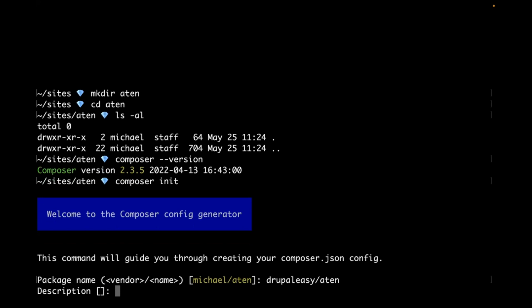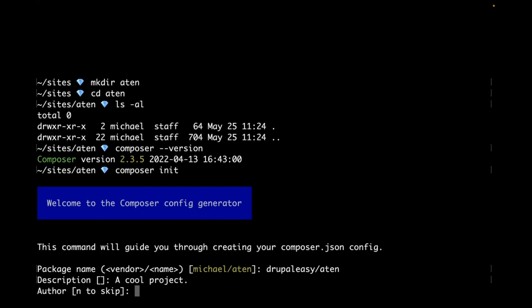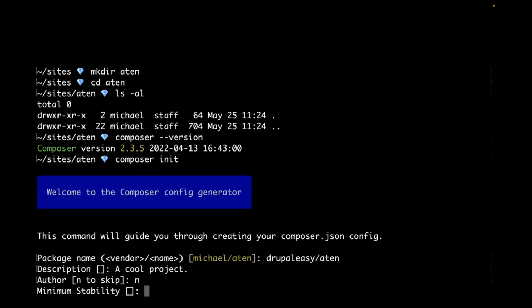Description, we can write out a sentence here, cool project. Author, we're not going to put any authors in. Minimum stability, I'm going to list this as stable. So what does this mean? You'll see minimum stability in virtually all of your projects, especially if you're using the Drupal recommended project template. The minimum stability configuration basically says when a composer update or a composer require command is run, what is the version that you want to default to? So by setting it to stable, we're basically saying, get me the latest stable version that meets my version constraints.